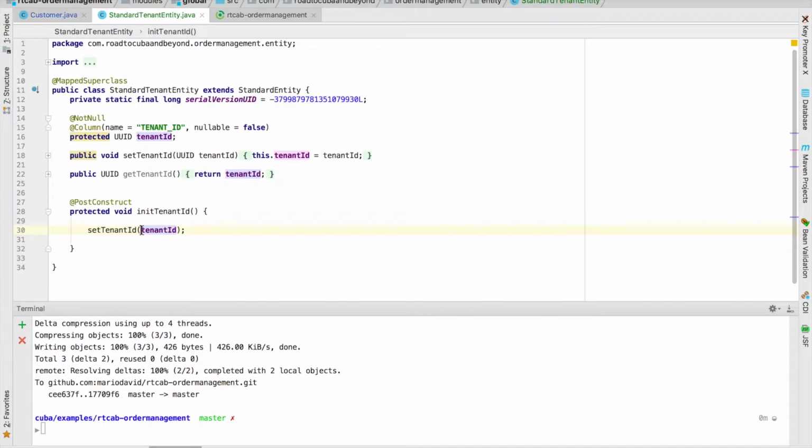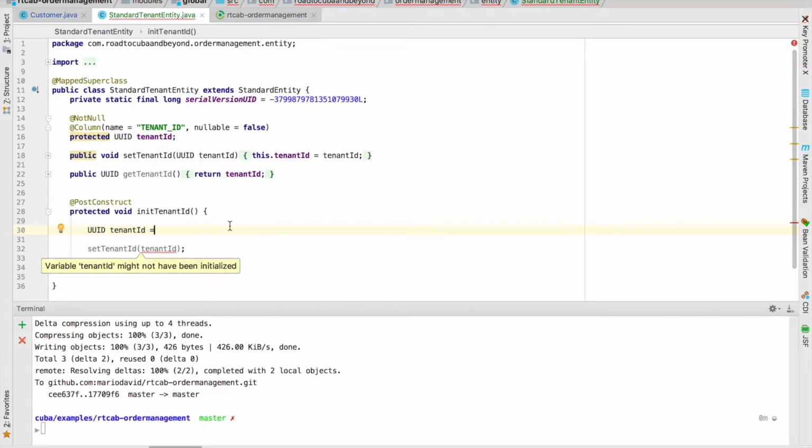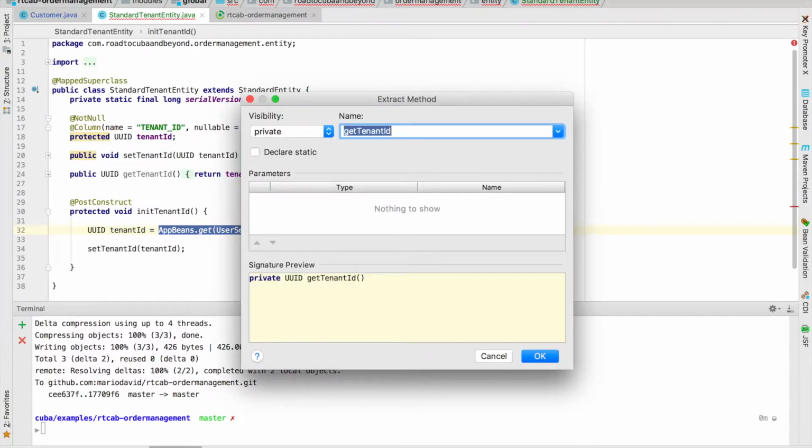So the question is, how do we get this tenant ID? It's actually a UUID. What we can do here is call AppBeans in order to get an existing bean from the Cuba platform itself, which is called UserSessionSource. With that, we can get some information about the current user and about its current session. We will see later why this is so important.